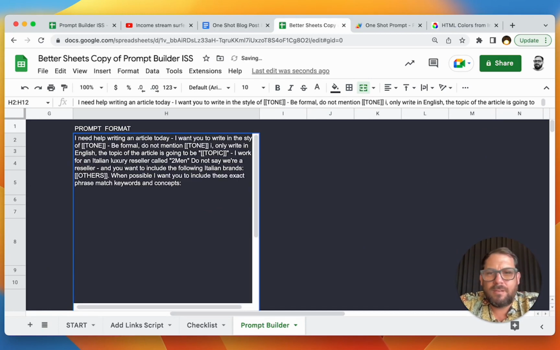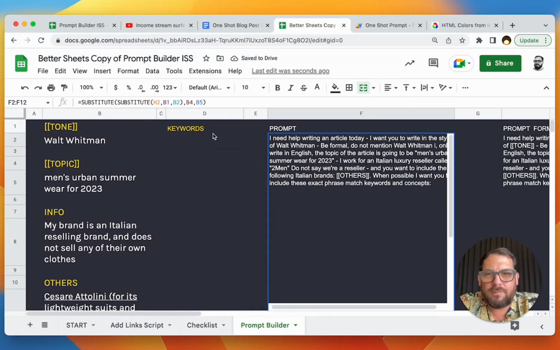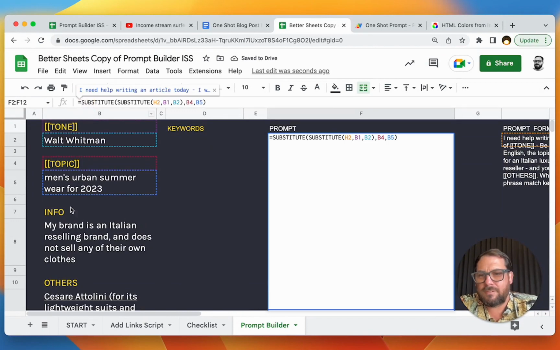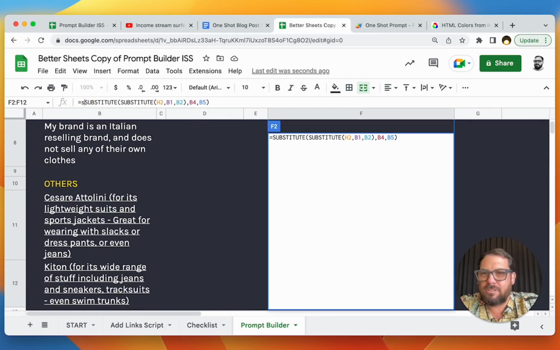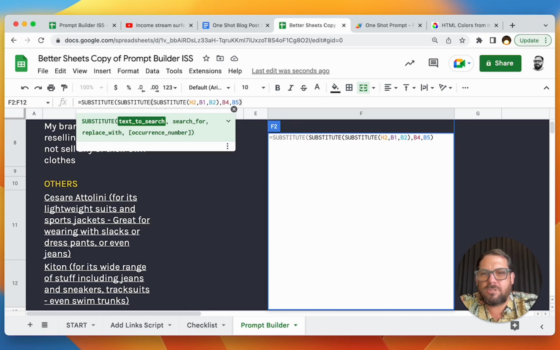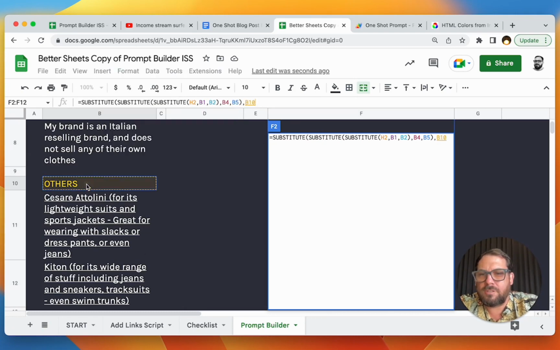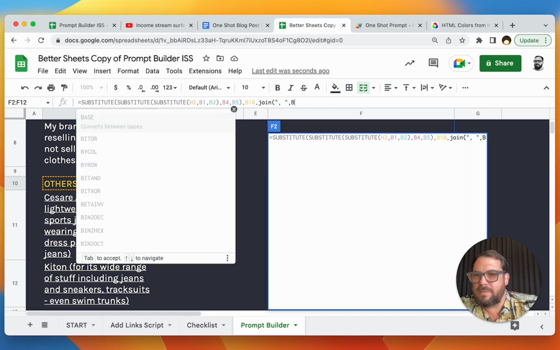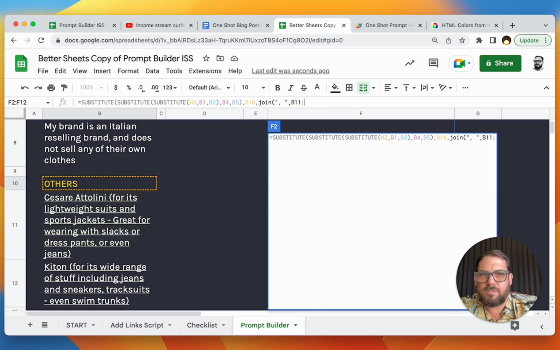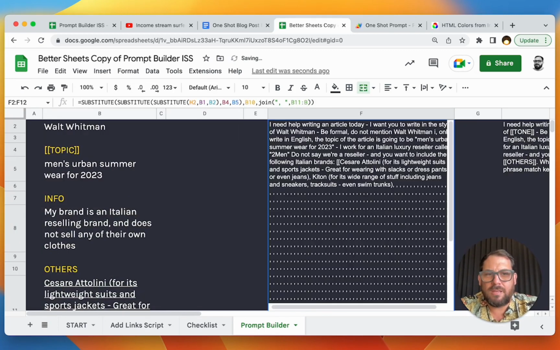Others. But what we're going to do over here in our substitution is a little bit different. Info is going to be the same, I think. So I'm not going to cover that. But let's look at substitute. Substitute. And we're going to substitute the search. We're going to search for others. We're going to replace it with, what are we going to replace it with? It's not one single thing. We're going to replace it with join with a comma, B11 to B. We'll just go down to the end.